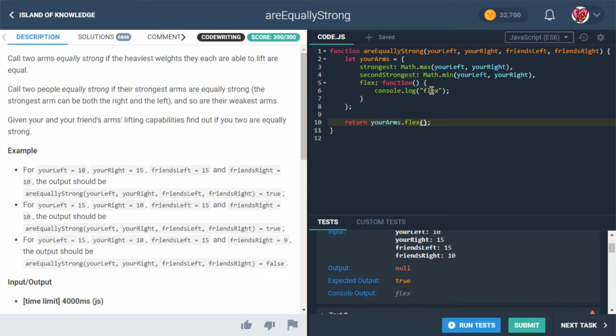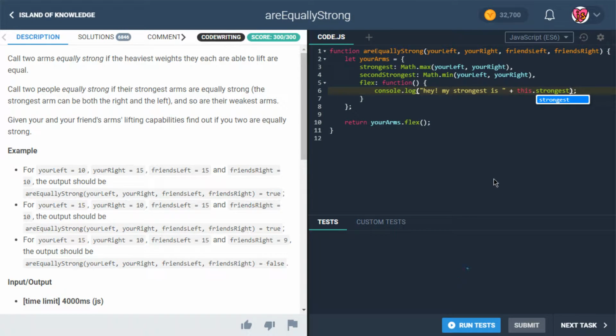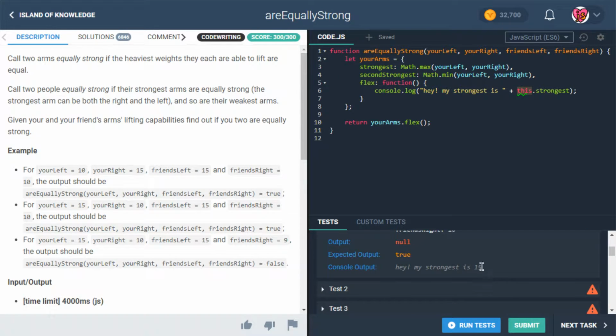Okay, great. So then maybe we want to say something that's a little more accurate, a little more representative. This will say, hey, my strongest is, and then we'll concatenate in this dot strongest. Okay. Let's try that. So when I say this dot strongest, what am I talking about? Well, basically I'm talking about strongest, but specifically whatever the value of strongest is for this particular object.